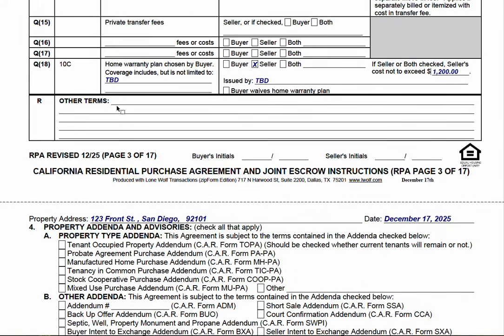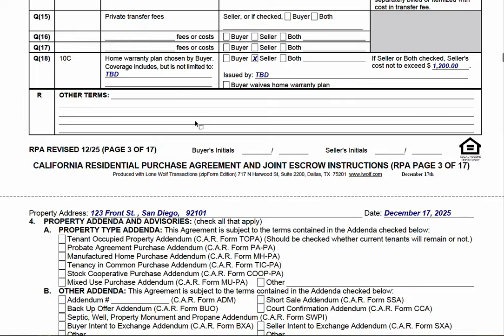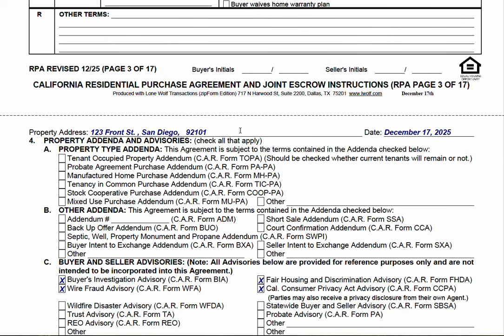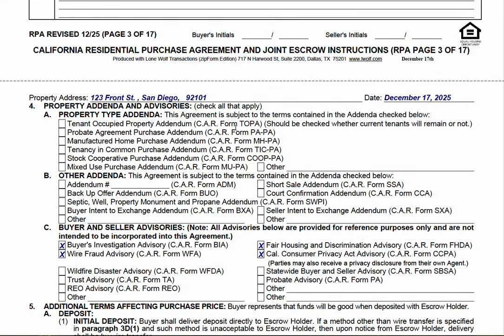Other terms, anything that we didn't talk about, go ahead and write that in here. Okay. 80% of the work is done now on this thing, maybe even more. If you've made it this far, you've gotten past the hardest part. Now we're just coasting downhill all the way to the end.